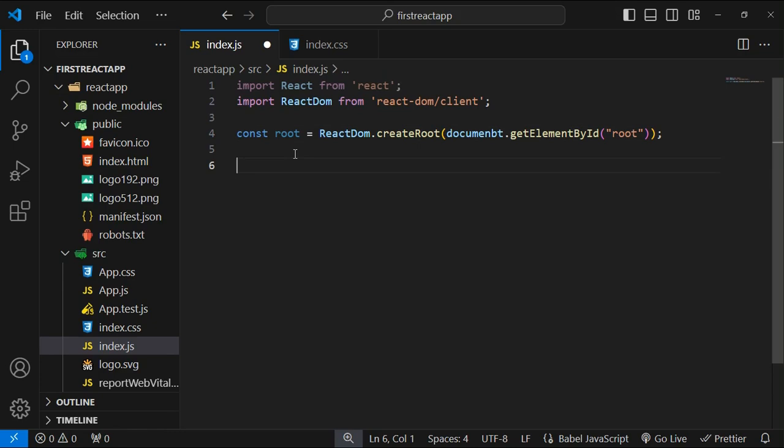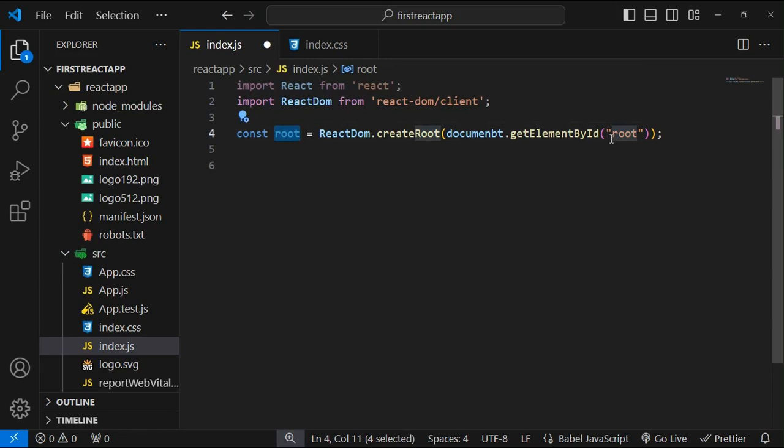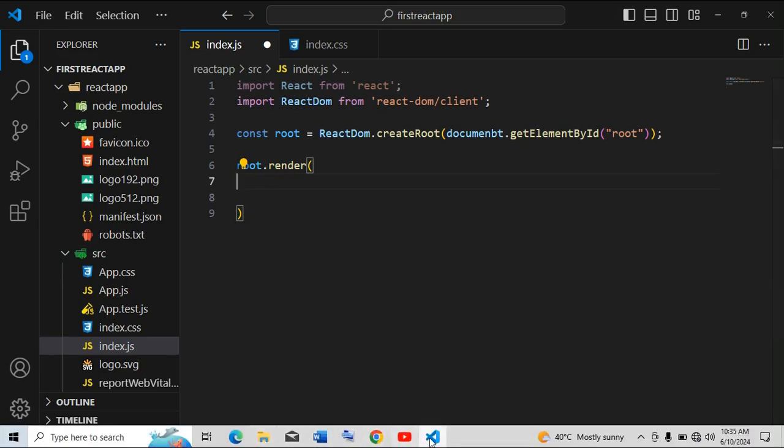So now you have to render to this root which is pointing to that root, and I have explained in my previous video in detail how it is basically working. So now I have to write here root dot render, and inside this render we have to write every element that we are going to use. So let me show you the challenge.